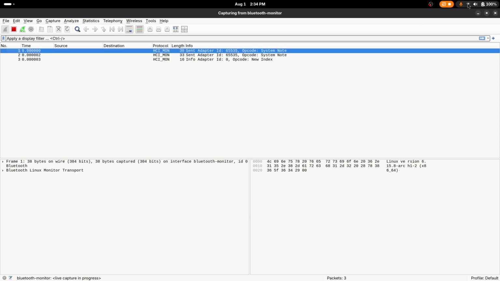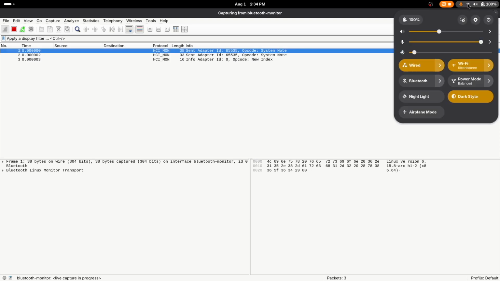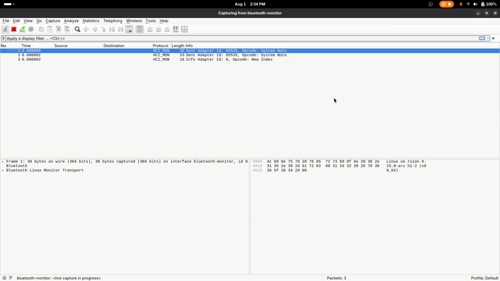I don't have any internet. What is going on here? Wi-Fi is on. Well, we got wired. Okay, that's good. The wireless is not working, but the wired is working. That's neither here nor there.